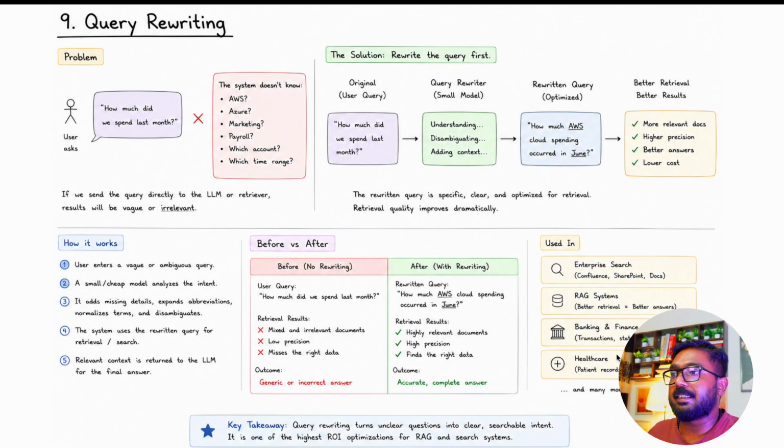The ninth one is really important, and it has to be used in a proper manner: query rewriting. For example, I communicate with an agentic system that you build every single day. Now I come, and rather than asking a specific question, I say, how much did we spend last month, correct? But our system knows where we spend money, correct? So let's say we communicate about AWS but not Azure, marketing, payroll, etc.